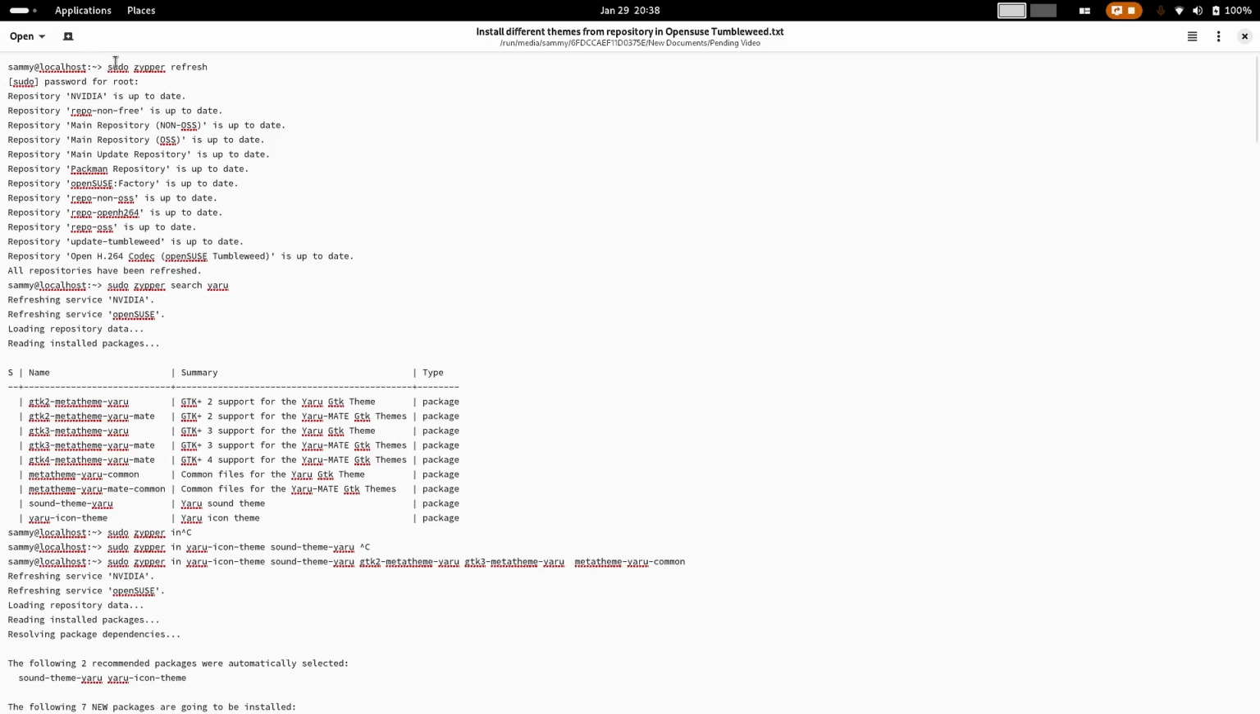So you have to first do the sudo zypper refresh. It will refresh the repositories. You can see here it is refreshing the repositories. Finally, you have to issue this command.